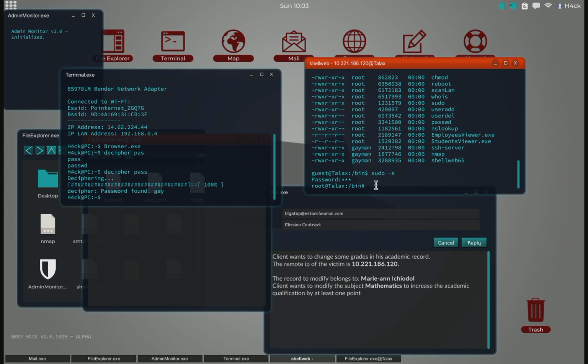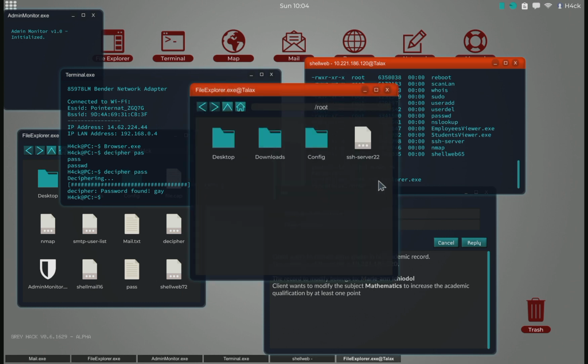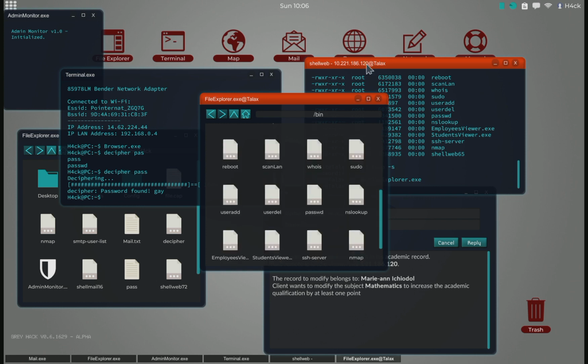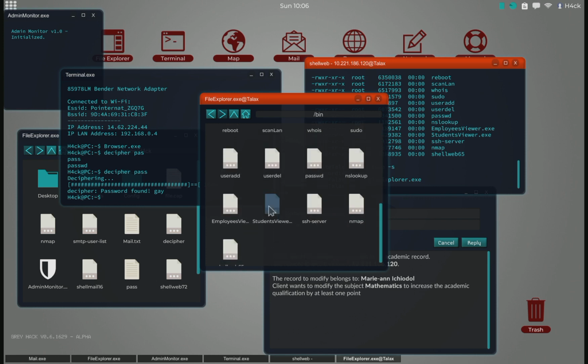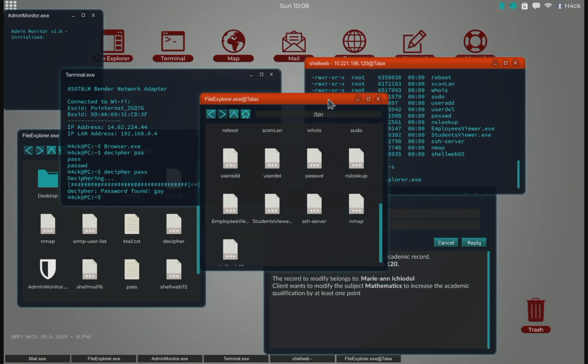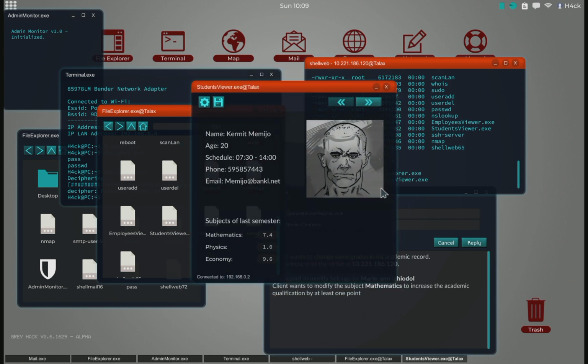And now, if we close this file explorer and open it again, there are many ways of doing this. You can now run the student viewer like this. Another way is what we did previously. We can just run the student viewer from the terminal and both will be fine. But we need to be root in order to do that.